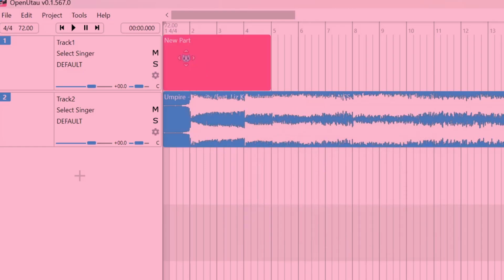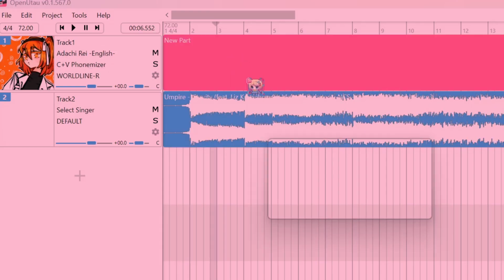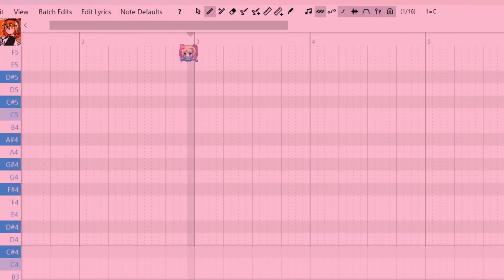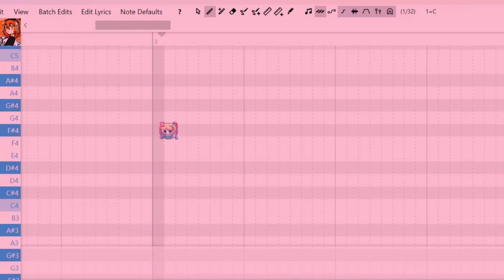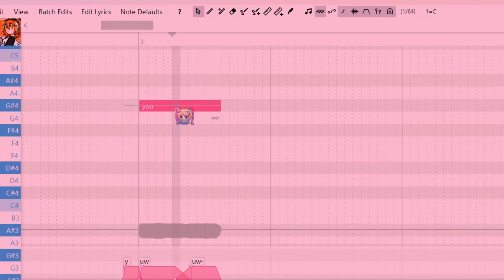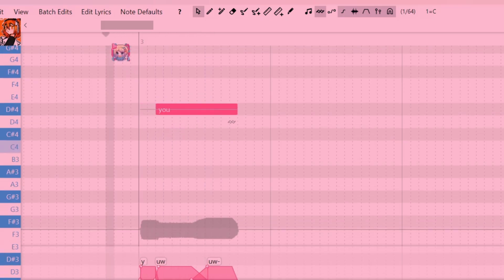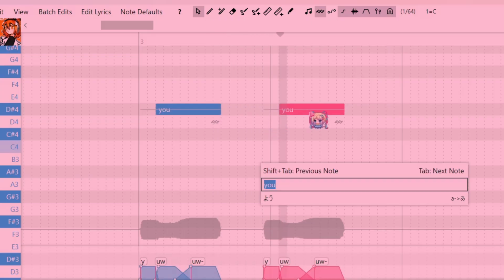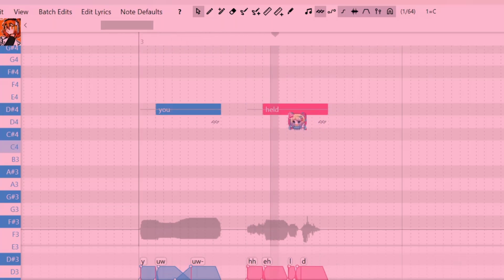So with OpenUtau, make sure that in the top left corner you change the tempo because you don't want to be making a UST file on the wrong tempo. It sucks, trust me. Once again, I will be using Adachi Rei for this example. So this section is just me lining up notes with the original file. Many people like to use FL Studio and make MIDIs because it can come out more precise.